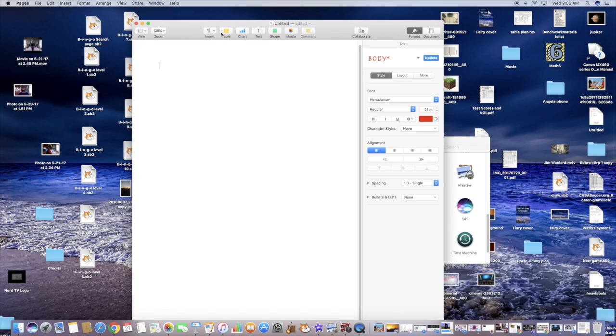So there are a few buttons up here. Table. I do not like their table tool very much.